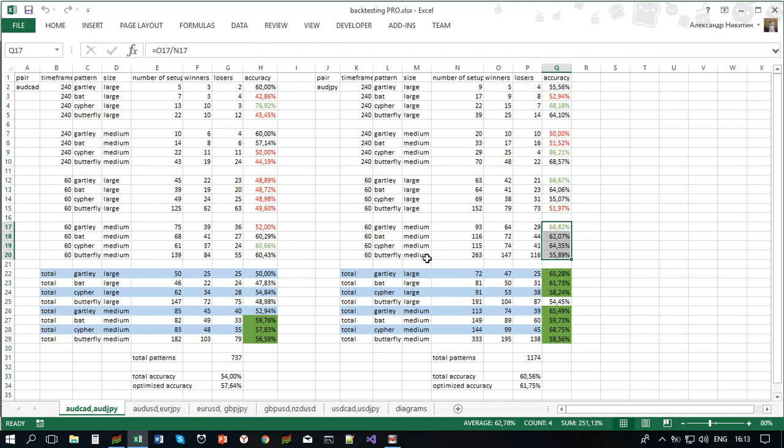Okay, so look at 1 hour, those medium patterns, smaller patterns. First of all, the time frame is smaller, and second, the patterns themselves are smaller as well. Butterfly has 263 setups. Cypher has 115 setups on 1 hour, and it shows 64% accuracy. So pretty good statistical data. It is said that to get reliable statistical data, you need to have at least 30 examples of something, but I'd say that you need at least 100 to say that okay, the statistics says that it is okay.